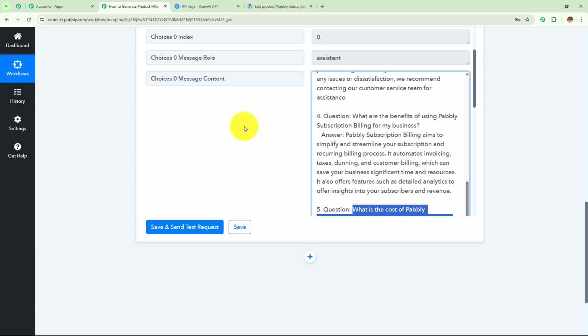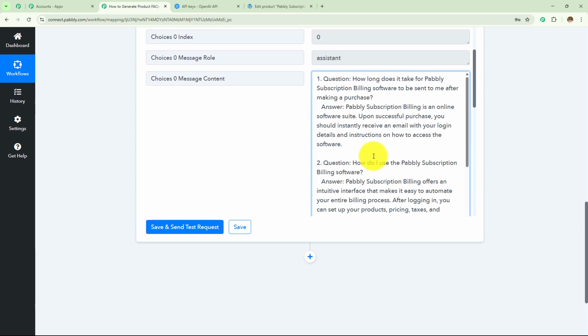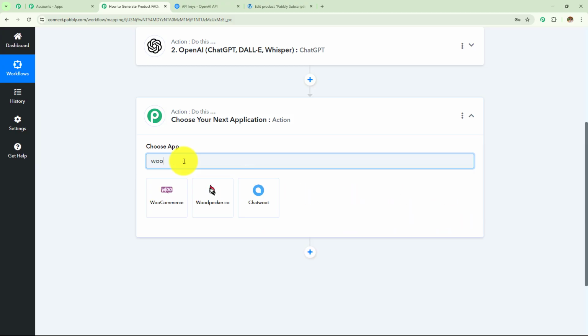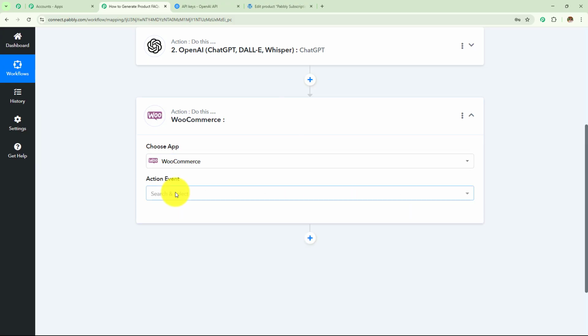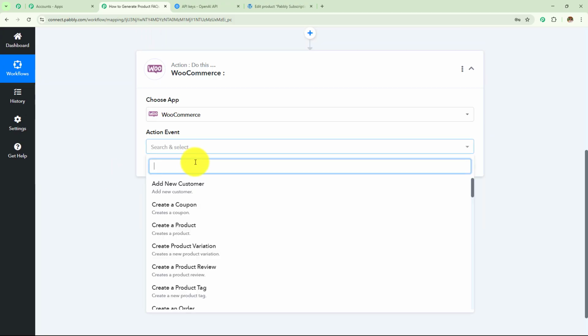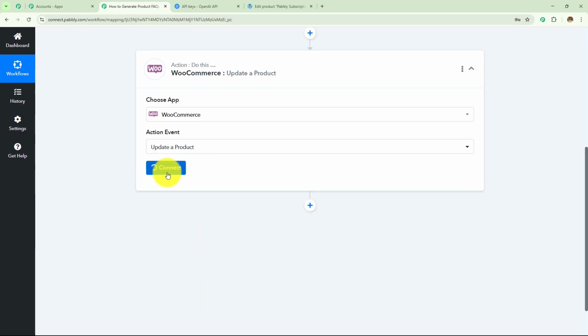So here we have generated 5 FAQs, and now I want to add this to my WooCommerce product description. For that, I'm simply going to click on this add action step button, and then in my action application, I'm going to search for WooCommerce, and then in my action event, I'm going to take update a product. I'm going to click on this connect.